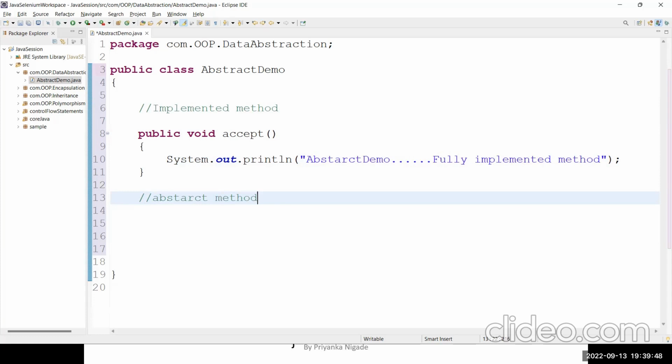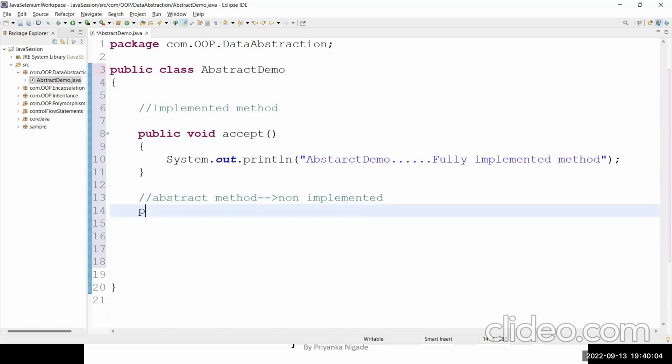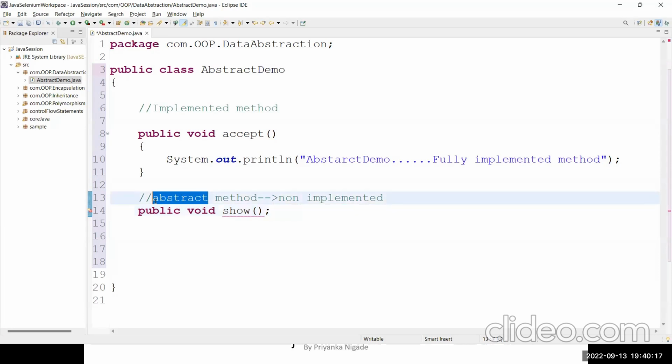An abstract method can also be called non-implemented. Let me write the proper spelling. Abstract, done, and it is also called non-implemented. Remember. How to write it? If I write it this way, public void show, and just provide a semicolon, it is not valid. Whenever you don't need to declare any body, you need to write one keyword called abstract. Without the abstract keyword, you can't design that non-implemented method.